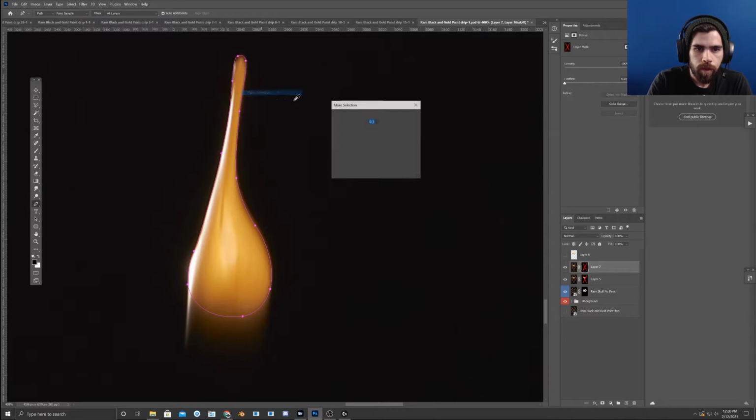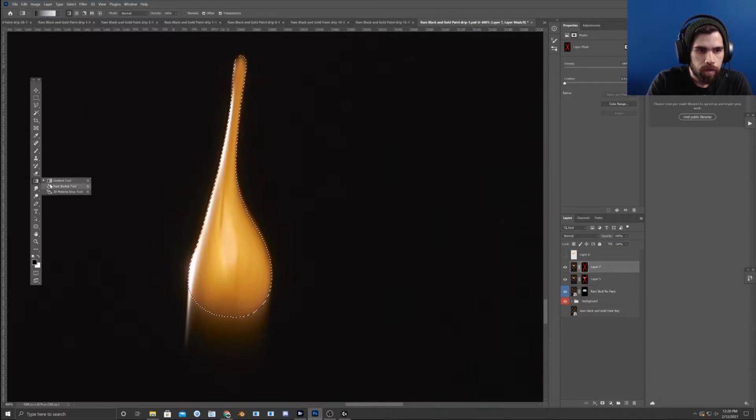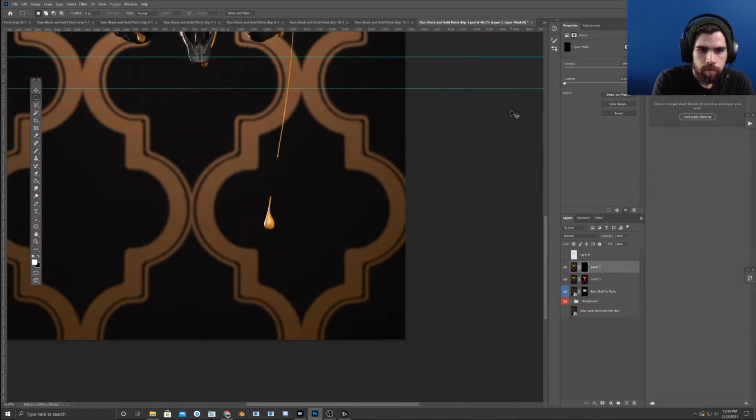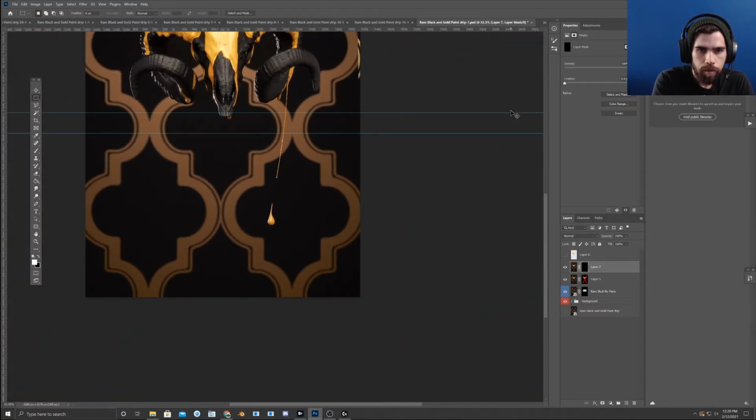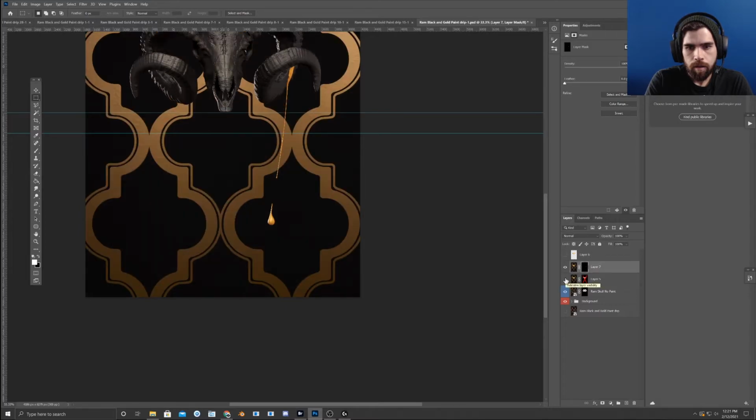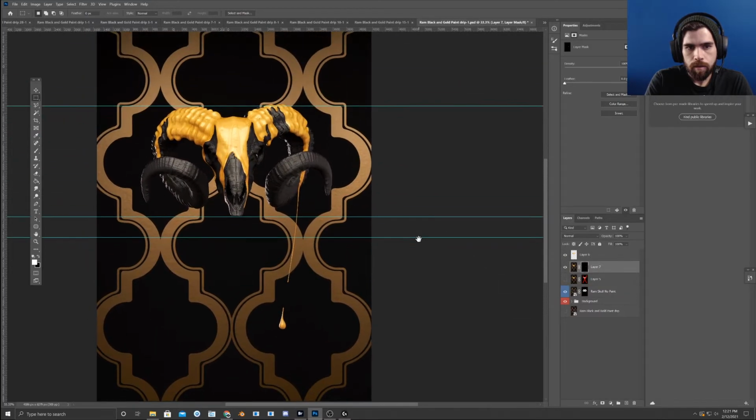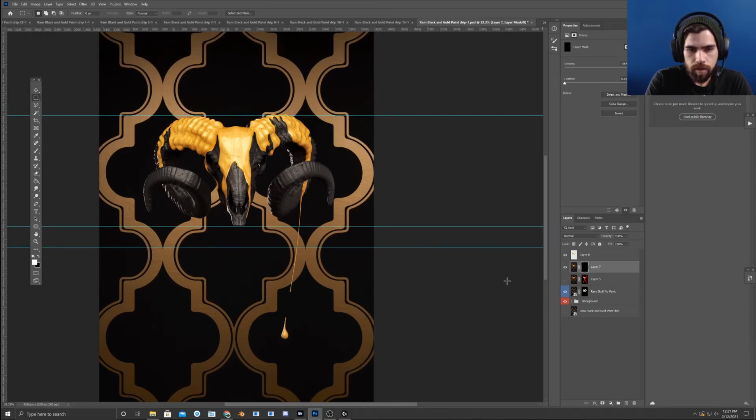Boom. Make selection. We're gonna paint in white. Enable layer mask. There we go. And look how sharp that is. We don't have any of that blur. So now I want, because it is doing that curve look, I want to straighten it out a little bit.